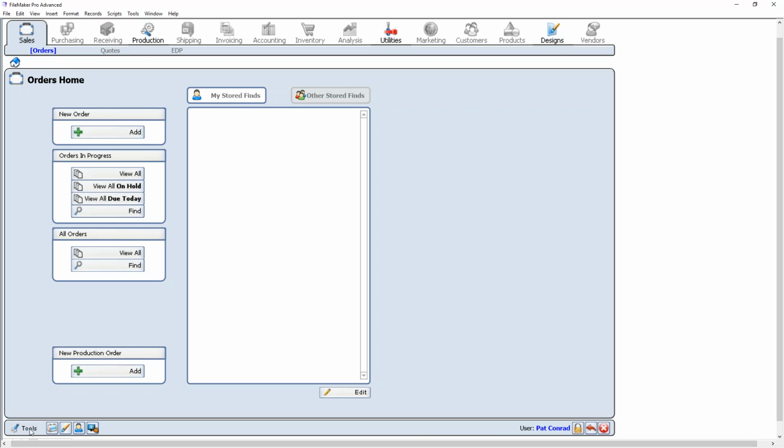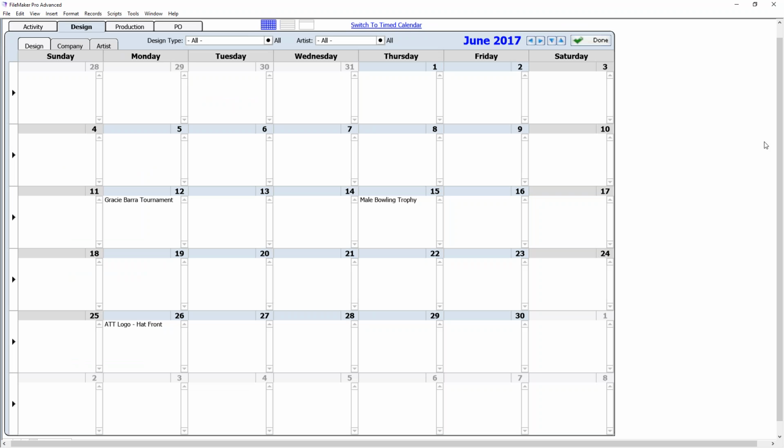But notice down here there's a toolbar, and on that toolbar we have little different tools. And one of the tools that Pat uses a lot is his calendar, because artists and production managers like to use calendars a lot, and these are very useful tools for production people. So this is Pat's design calendar. Pretend like we're in June of 2017. Now he doesn't have a lot on there because I don't have a lot of data in the system, but you can see here we have a monthly view.